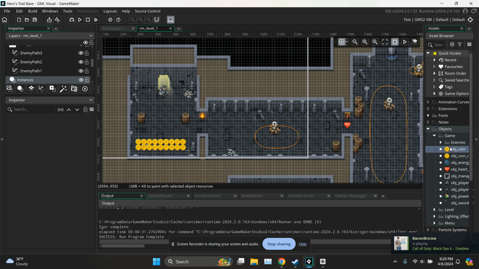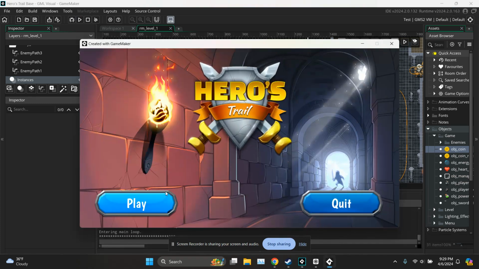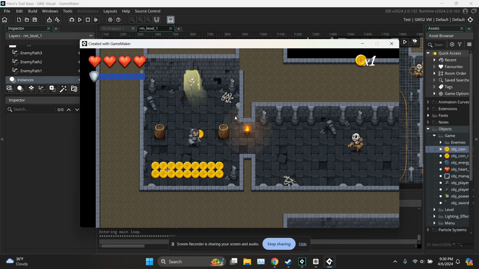So that was the starting room. So now if we go back and we add, like, say, 2 more coins right here and right here, if you run the game again, as you can see, the 2 coins I added are now right there, and now you can go and pick those up.